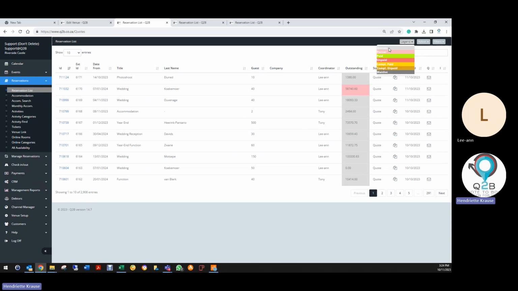What does it represent? Gray is quote, pink is partially paid, green is paid. So all the fully paid ones, that's green, he must actually go and move to completed. So this booking is completed, it's invoiced and fully paid. But you can clearly see on the colors, he doesn't do it.